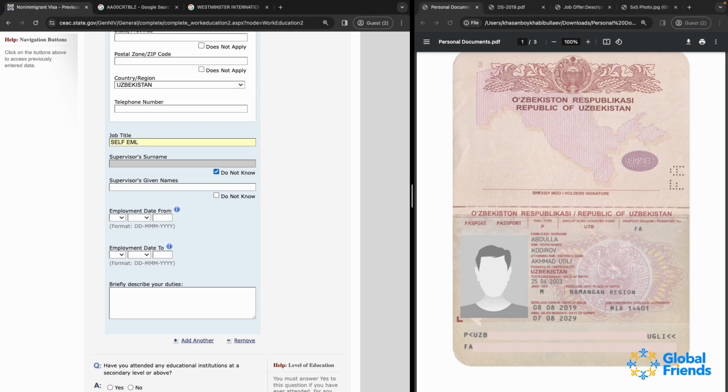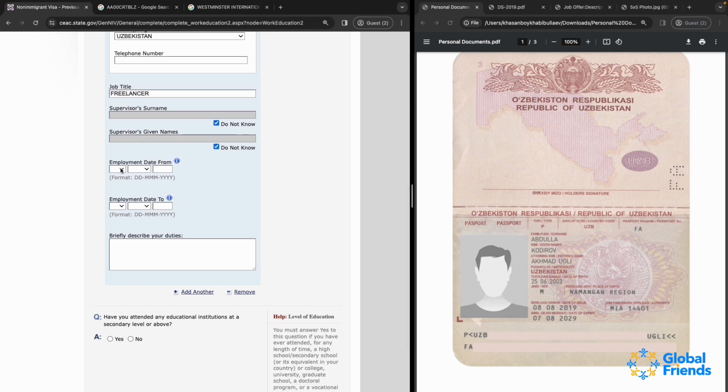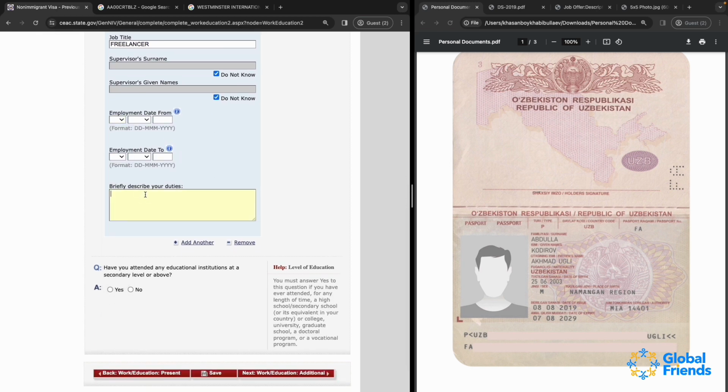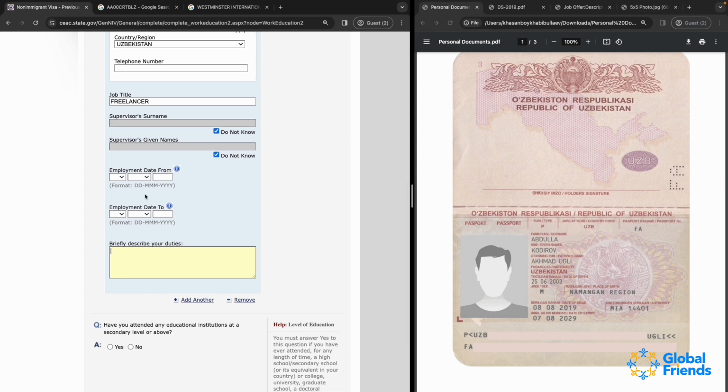self-employed or freelancer and hit do not know, okay? Employment dates and describe it, okay? Be as specific as possible. Do not just say I made websites.